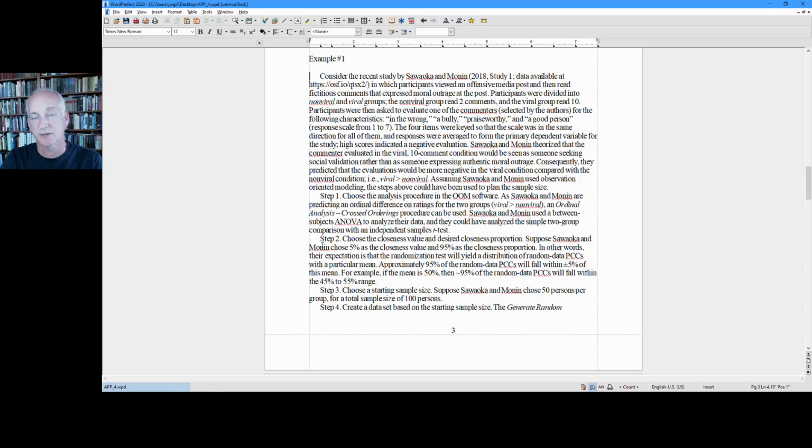In determining sample size for the viral outrage study, we need to create a data set upon which we can run the analysis and the randomization test. Now, ideally, we'd like to create our data set in a way that mimics the procedures or methods of the study. So let's switch over to the software and see how we can do that for this particular example.